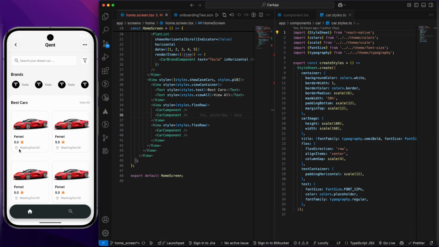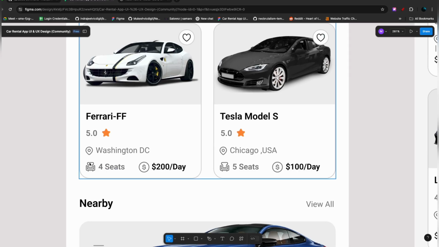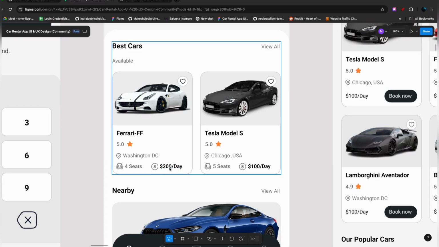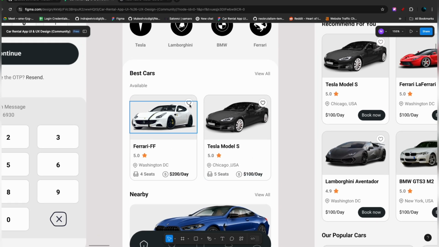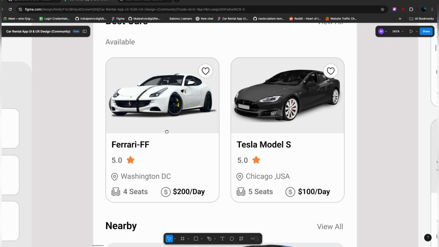As you can see, the Washington DC has some space on the left side. If you look in the Figma, this is currently aligned to the left. So let's properly align that first, and after that let's add the 4 seats and 5 seats, how many seats there are in this car, and then also how much the car costs for the particular day. We'll add this, as well as one icon for marking it as a favorite. So let's do this first.